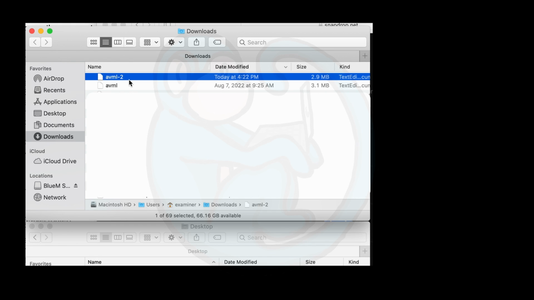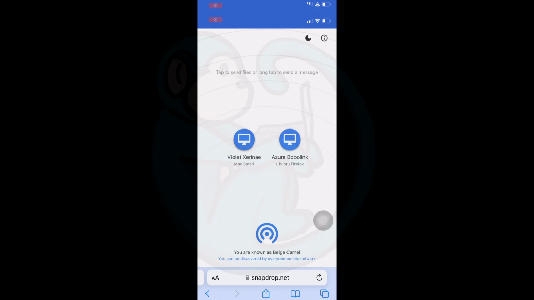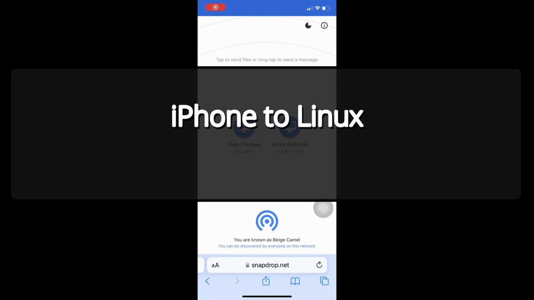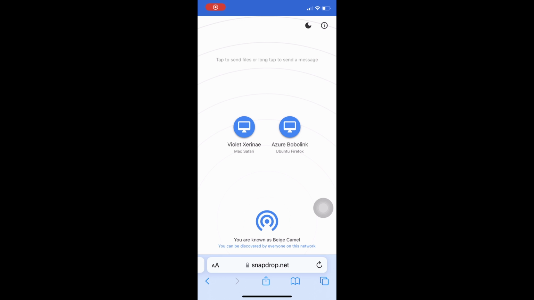Pretty straightforward and easy. In my second demo, I'm going to shoot a video on my iPhone and then transfer it over to my Linux machine where I'm going to process the video with FFmpeg. So I open up a Safari tab on my iPhone, type in https://snapdrop.net. Now I see two machines, my Mac with the Safari browser open, and then my Ubuntu machine with Firefox open.